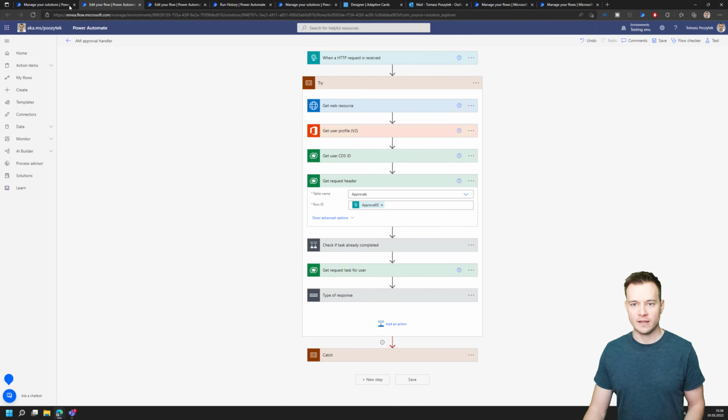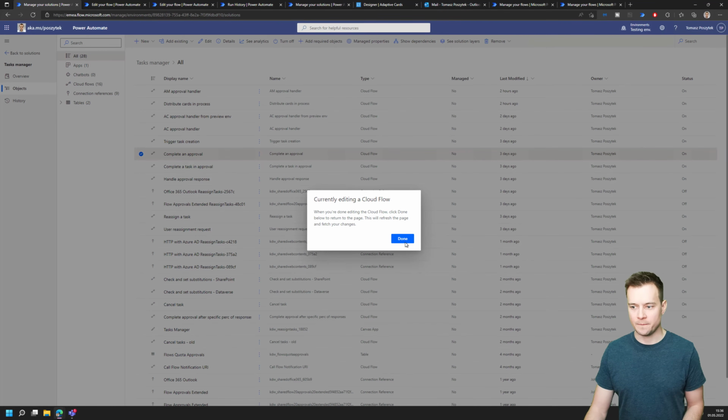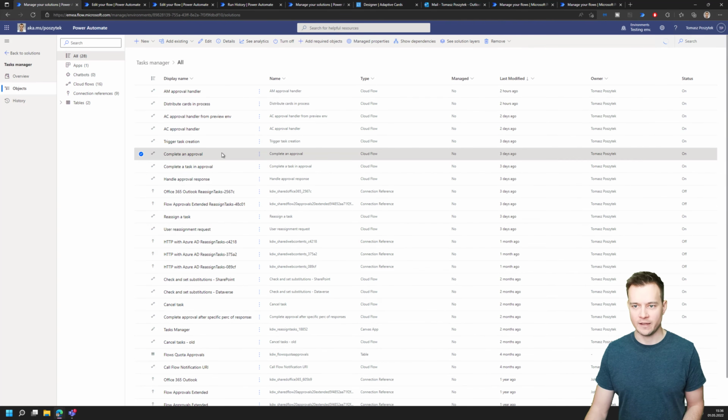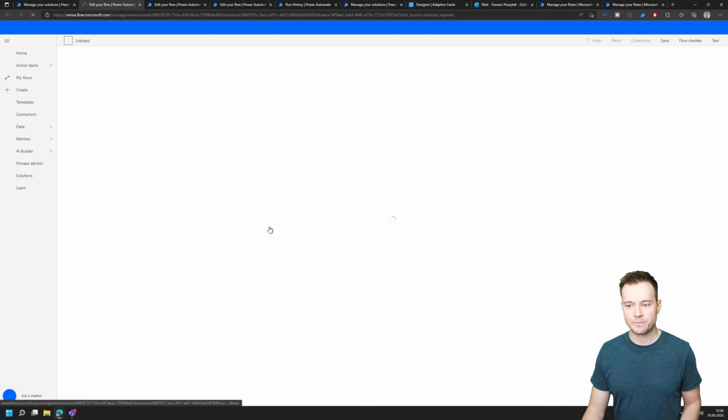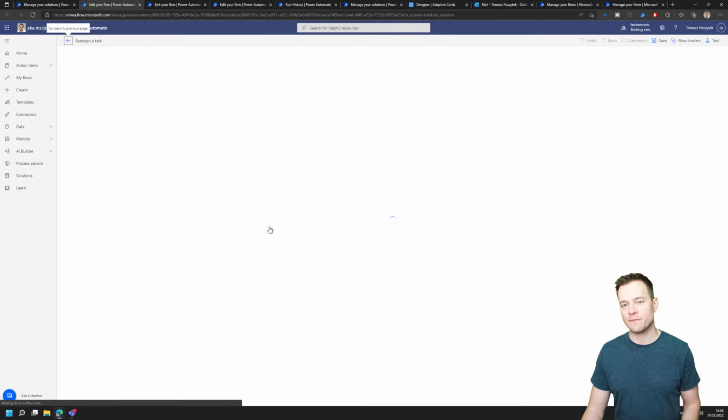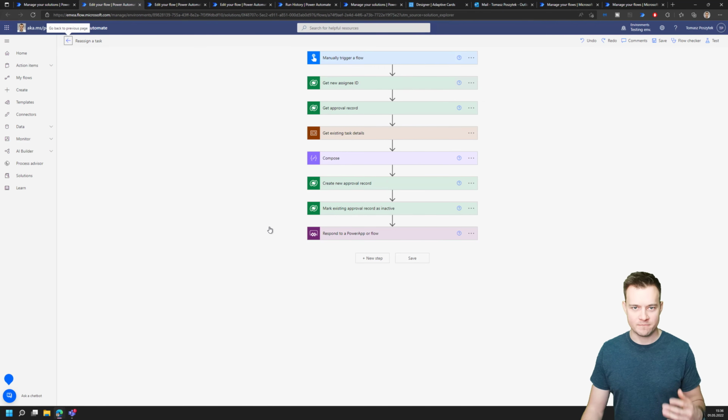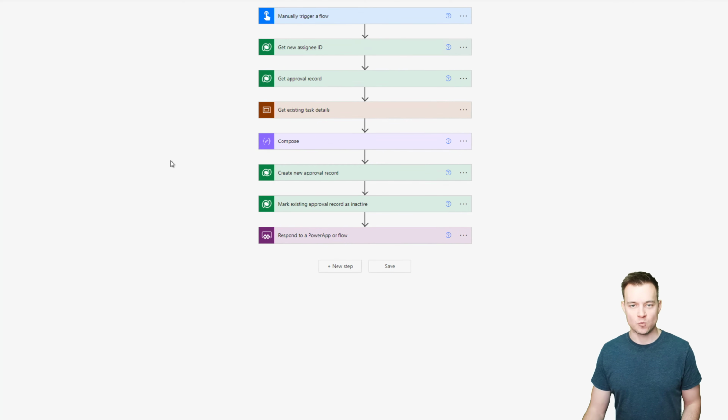And now the last flow that is being triggered by that actionable message approval handler is the one called reassign a task, right? And so reassign a task is again doing something that out-of-box approvals would do if a task was reassigned.